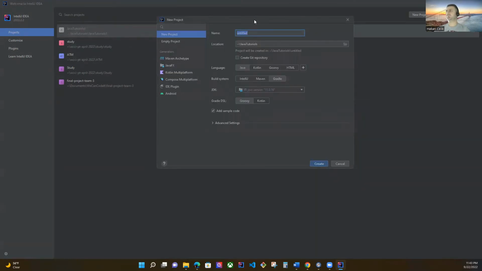And for the new project, I will give a name for my project. I will just write in here Java Studio 1. And what kind of file do you want to set up? It's going to be your sub file for this file. So you can click in here, you can see where exactly it's going to be.